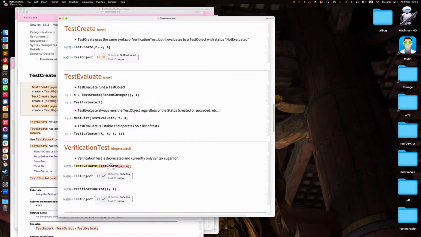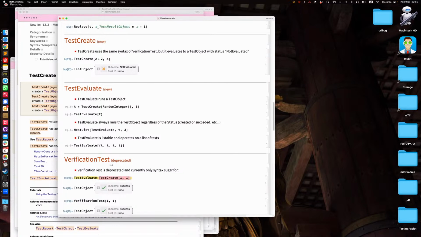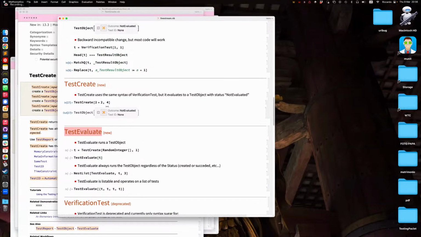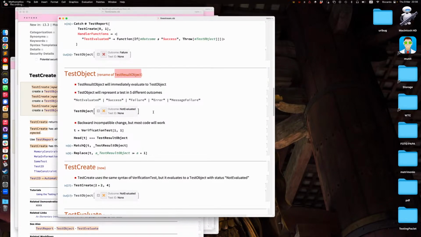Okay, so unevaluated is just the state where, okay, so if you have a test object that's successful, can you say test evaluate again on the successful test object? Yes. So test evaluate will always run a test object. That's the design. Okay, so what's the incompatible change? There is no incompatible change other than the fact that this was called test result object. So verification test previously gave a test result object, and you're proposing that it now gives a test object. Yes. But both test result object and test object can be fed to test report as elements to produce a report. Yeah, exactly.